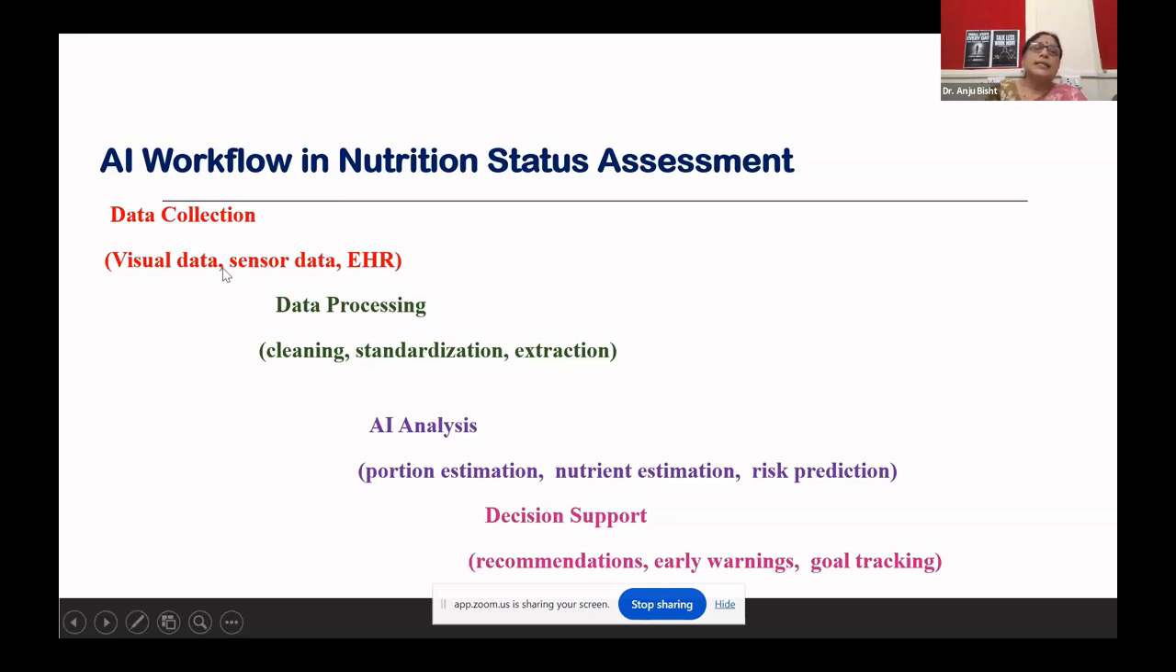Once the data is collected, it is processed. Data processing includes cleaning, standardization, and extraction of the data. Cleaning means that out of the various inputs, whatever is essential for the objective of the study is retained and the rest is removed. Then the units are standardized, and finally we extract whatever is required. That happens in the second step, data processing.